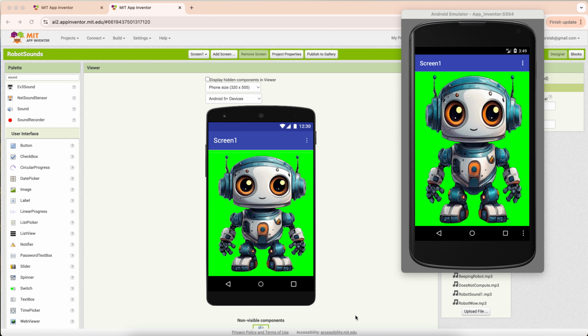Hello, this is App Inventor's Lab, and I'm here to walk you through a very simple beginner level app. And this is what it's going to look like when we're done with it. It's a little robot here named Dexter, and all he does is play a few sounds. So let me click on him to illustrate what our final product is gonna be.